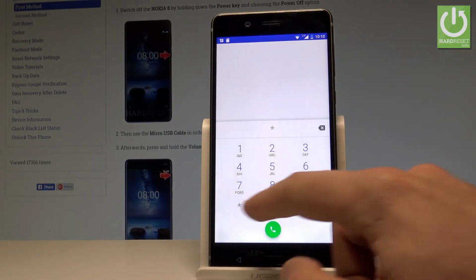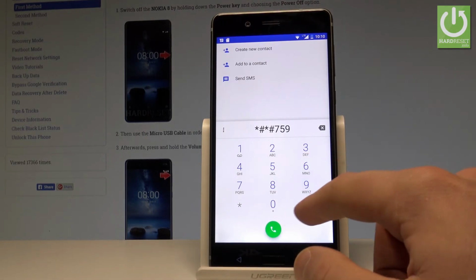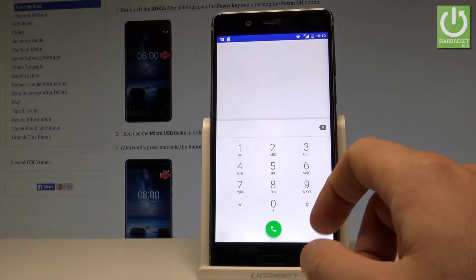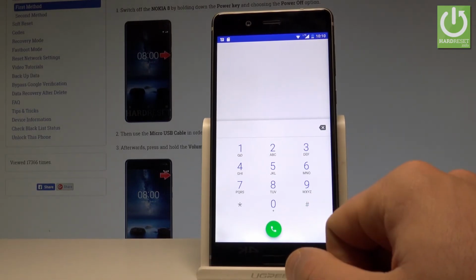So let's use the *#*#759#*#*, and Debug UI should pop up on the screen. It depends on your device, sometimes it doesn't happen.